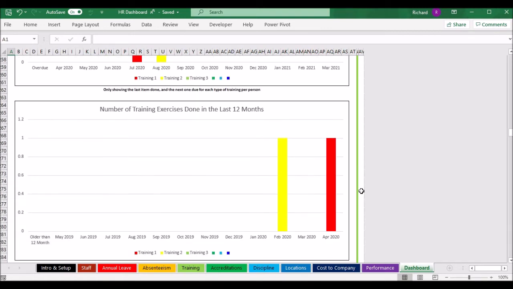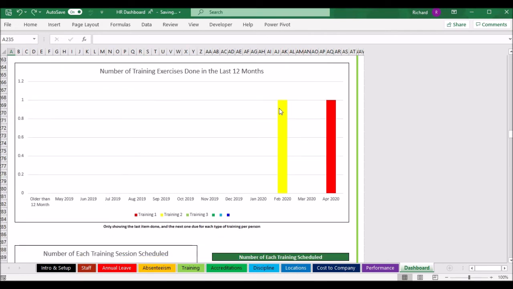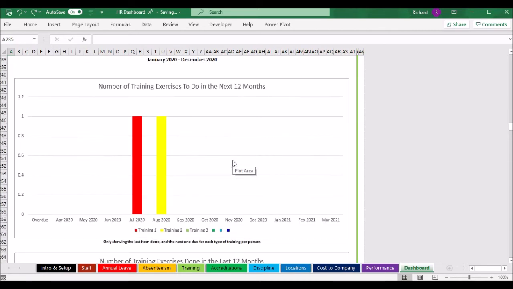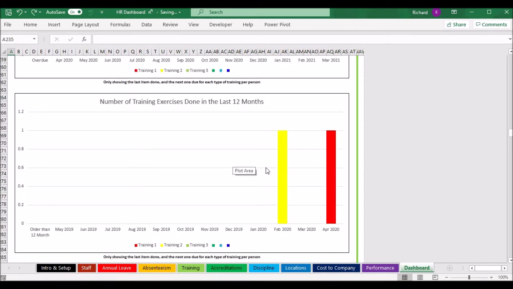You can also see what training exercises you've done in the last 12 months. One thing you need to bear in mind is that these figures may be out if you've put in fictitious last done exercises, but it will give you an idea if you look back. The reason I've done this isn't necessarily a definite this is what's been done, but it gives you an idea of what's been done over the last 12 years as opposed to what needs to be done over the next 12 years.